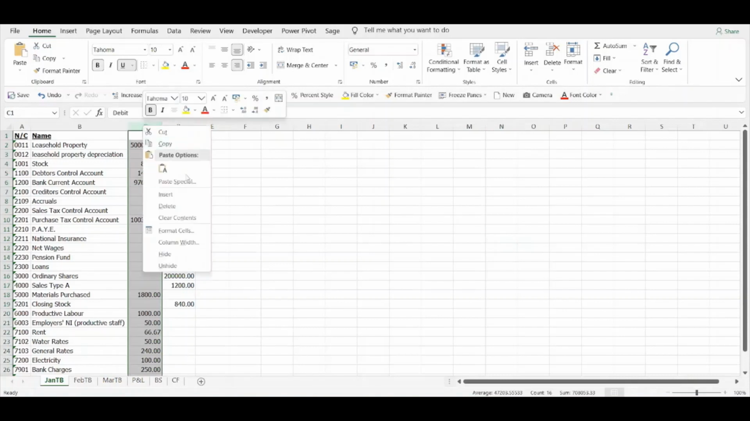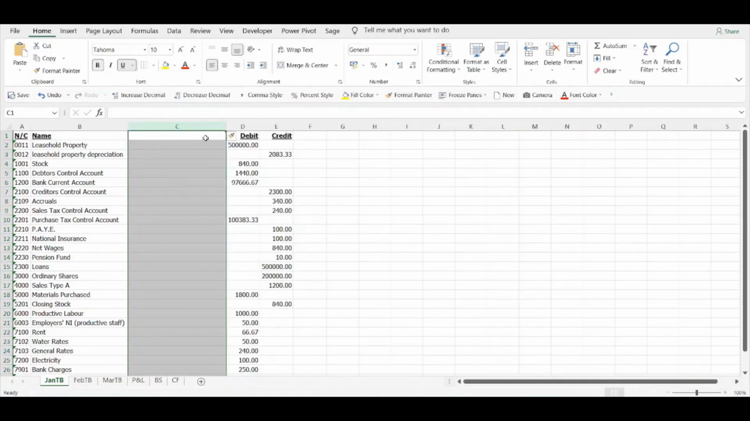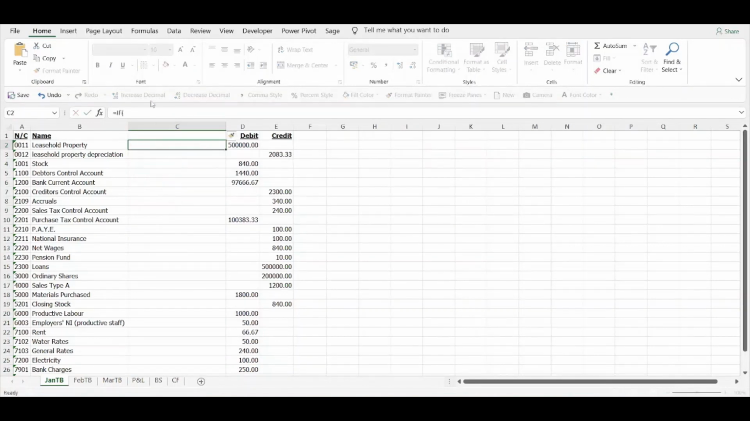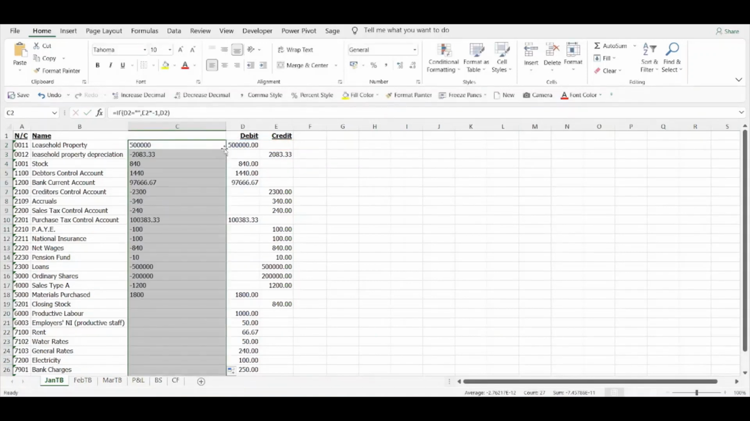So we'll insert a new column between the account name and the debit column, and we'll use an IF function. So we'll do equals IF the value in the debit cell is equal to blank, then we want the function to give us the value in the credit cell times by -1. Otherwise, we want the function to give us the value in the debit cell, and we can just drag this formula down.